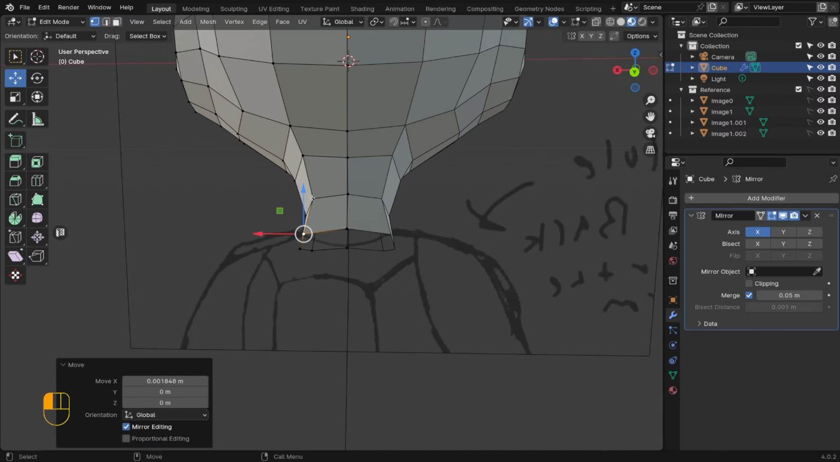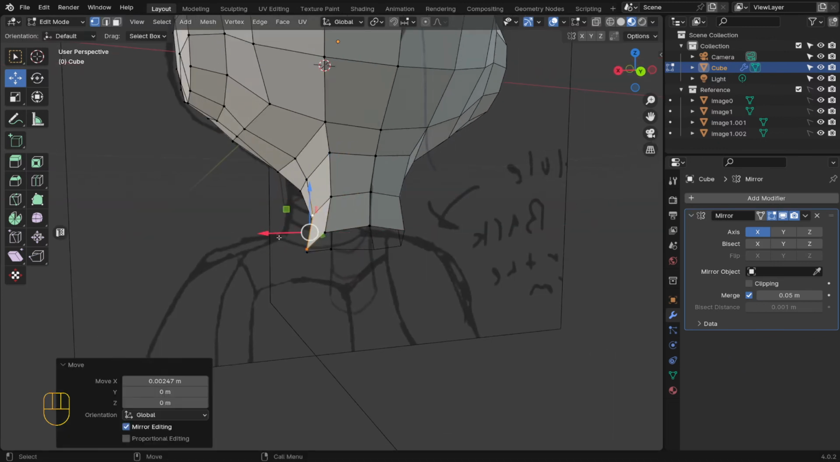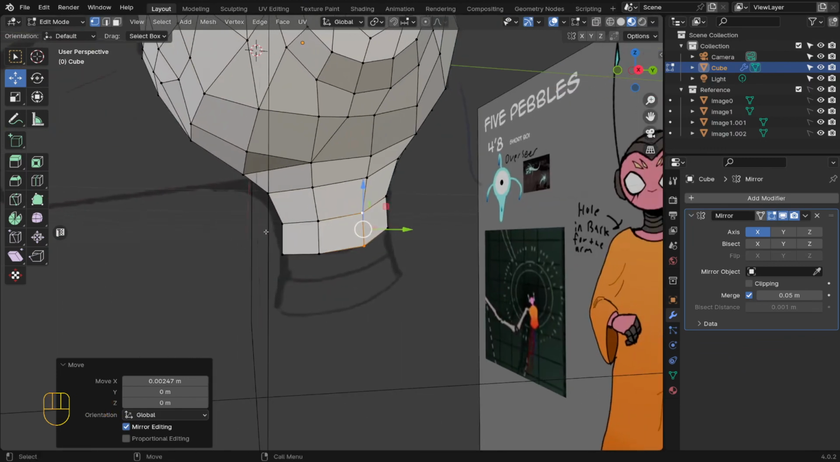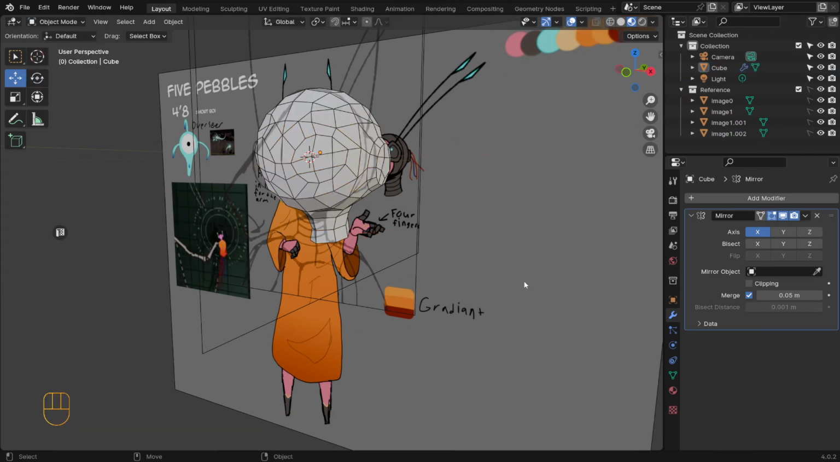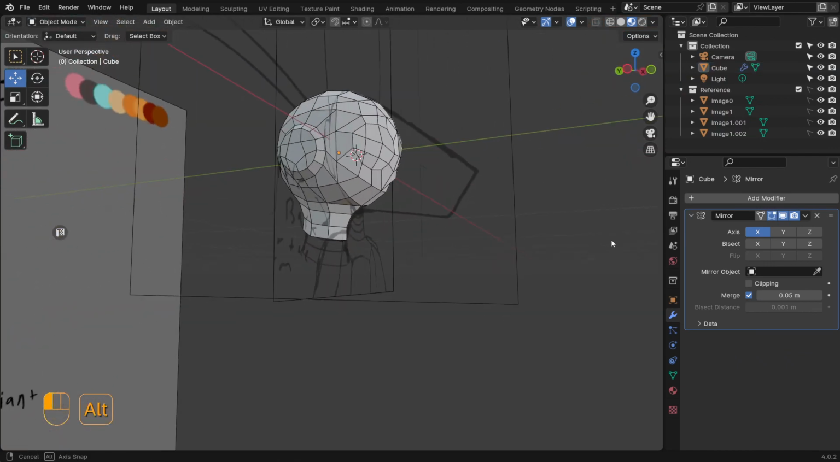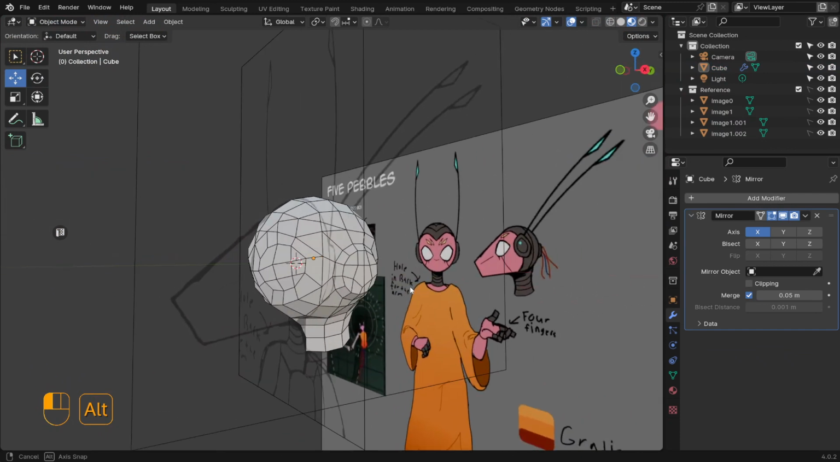Pull that wide. Necks tend to be a little thicker in the back. All right. That's good enough for now. All right. So now that we have that, there's our rough model of the head, just the beginning of it.